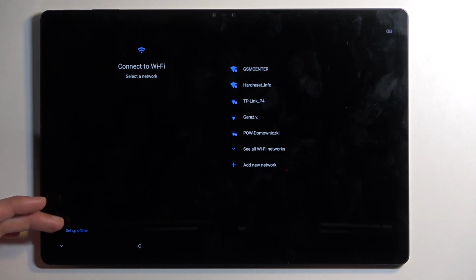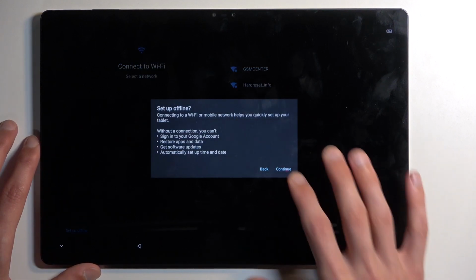You have the option to set it up offline right here. By going with this option, you won't be able to sign into your Google account, and additionally, date and time might not be selected or set up correctly and automatically. I will be actually proceeding with this.